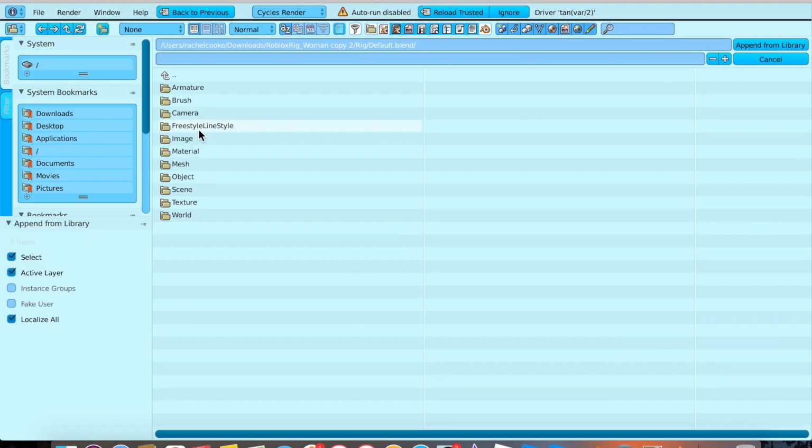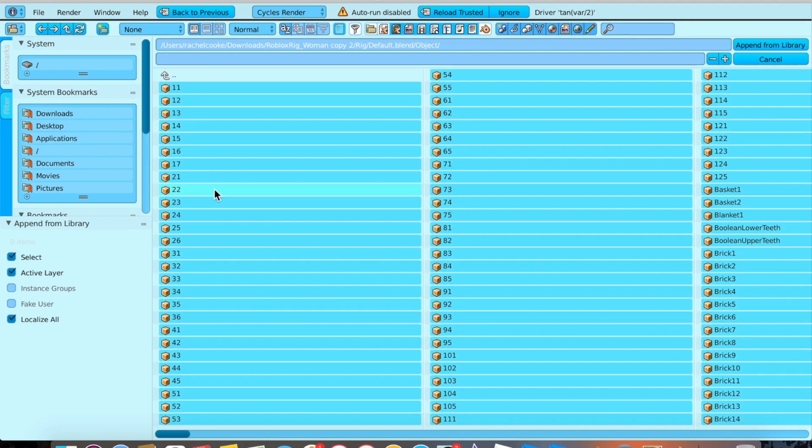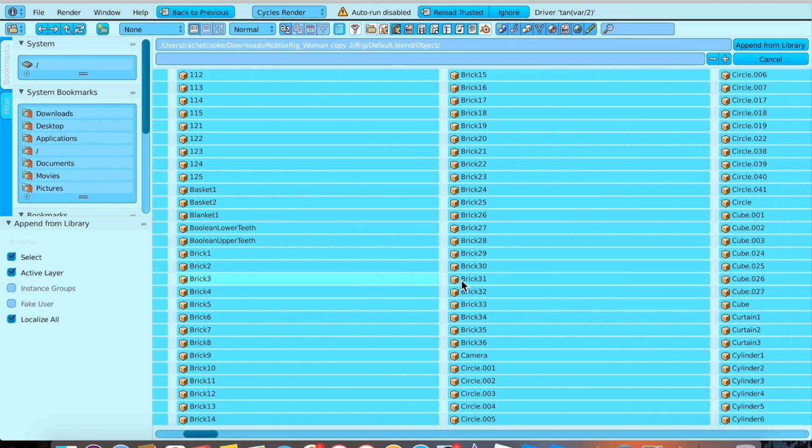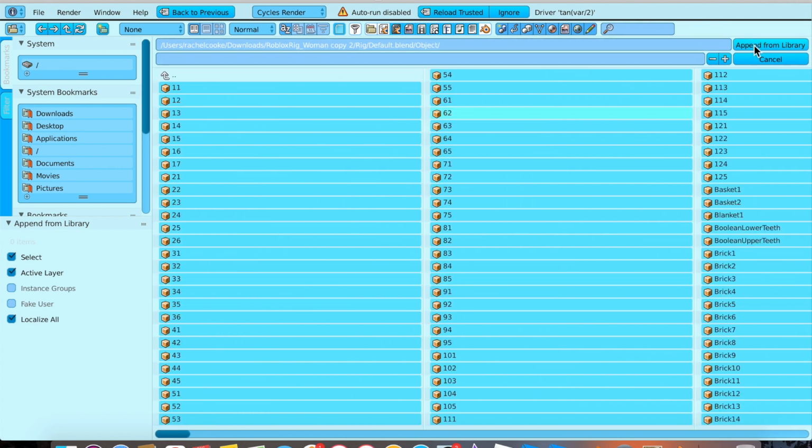This is different from importing the first rig because you will have more options. So you want to click the object folder, and then you'll see this. You want to press A on your keyboard to select everything. When you press A, everything will be highlighted, and then you're going to click append from library.